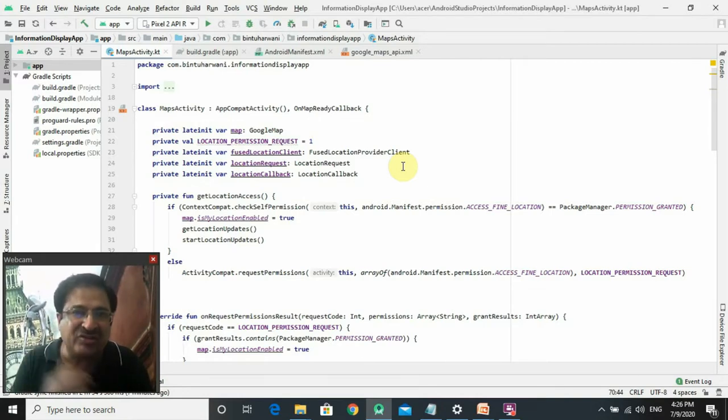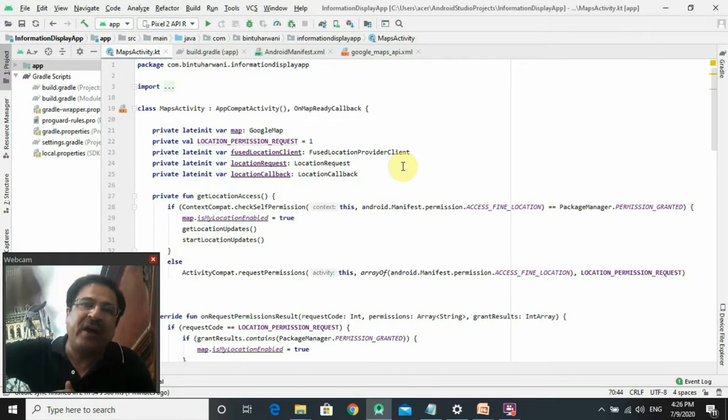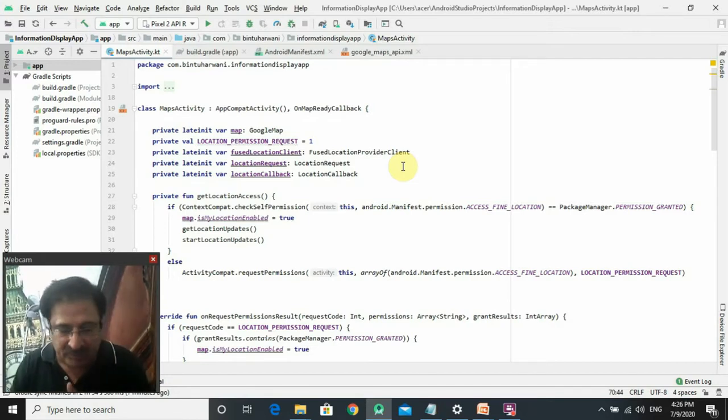Now the question might strike your mind: why do we want to store the GPS coordinate of the user into the Firebase real-time database? Imagine that you are making an app similar to Uber, right? And you want the user to see where the driver is right now at the moment, and you want to see the movement of the driver on your Google Map. This is what you want to see.